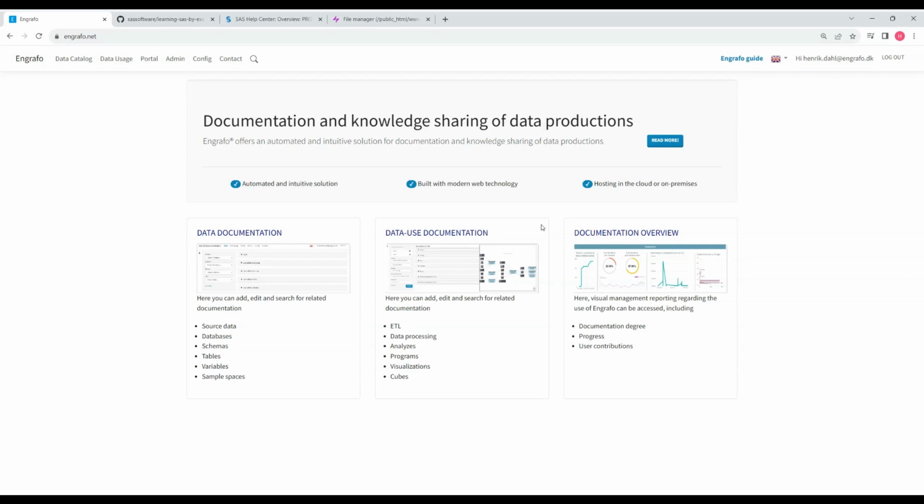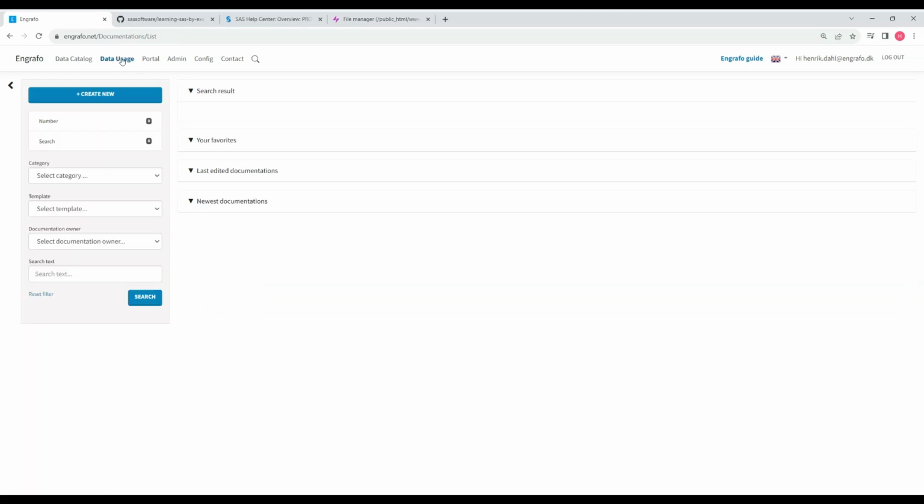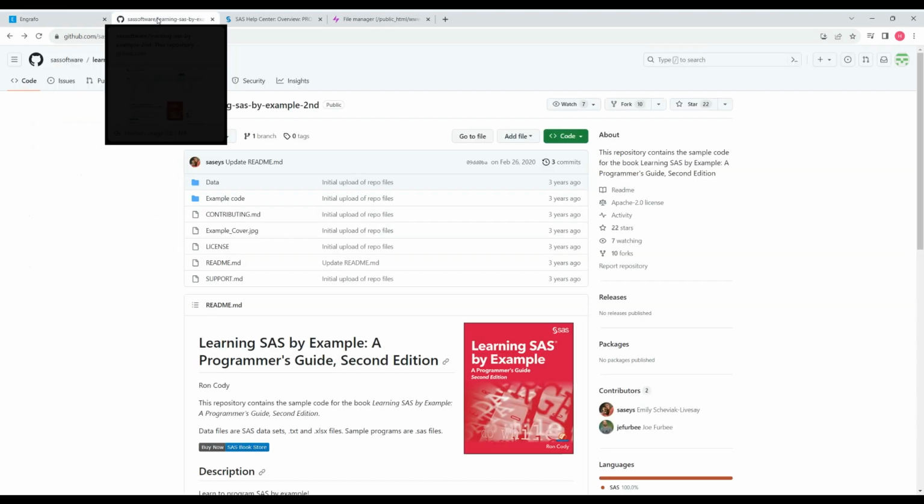In this video we will show how Engrafo can document SAS programs, creating flow charts, data catalog, data lineage, program statistics and much more. We will start with an empty category that later will contain the SAS data catalog, based on all the data programs to be analyzed. The data usage feature will soon hold information about all the programs analyzed.